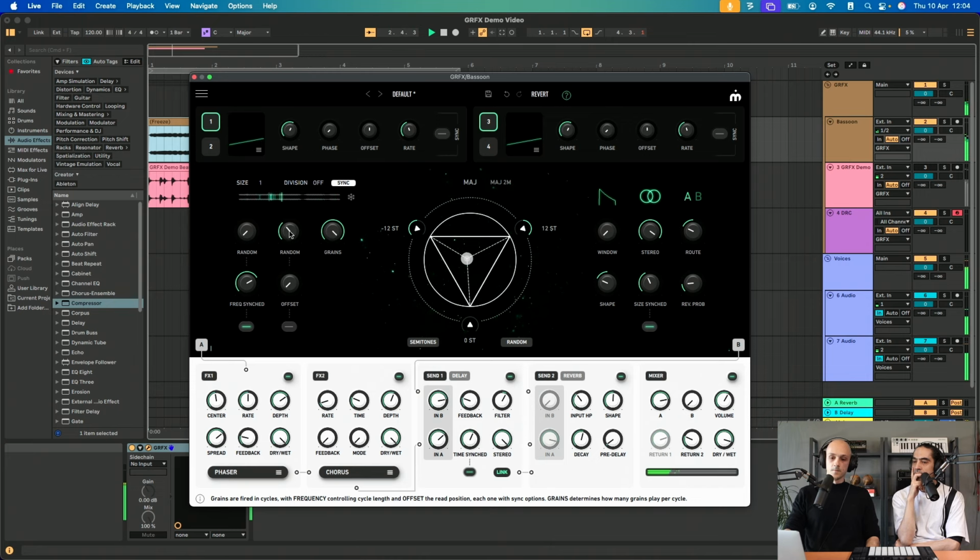The offset right here, I would like it to play from all over the buffer. So we got a lot of variety. It's picking up pieces from different notes of the melody.